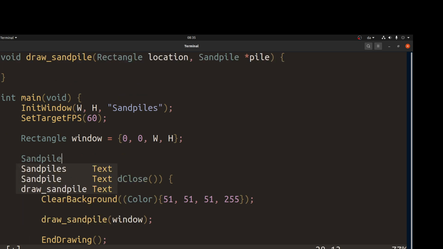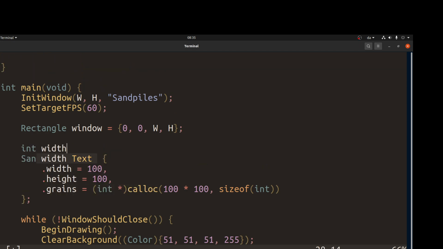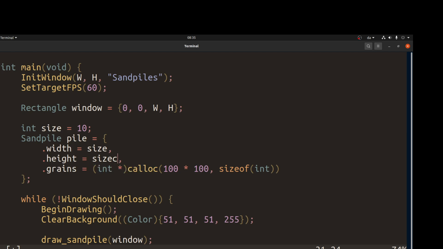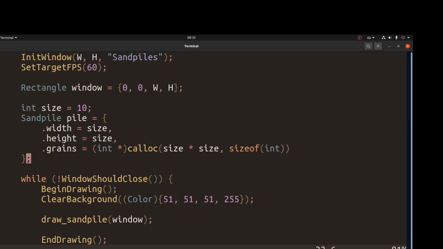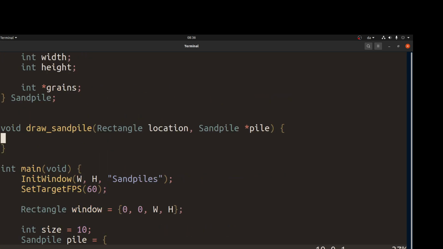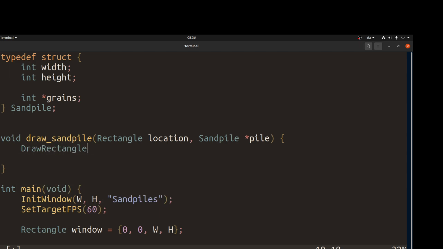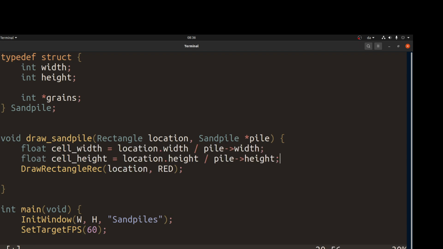So let's initialize a sand pile here. And let's define the width. Let's make it always quadratic. Here we add the pile, and we just draw a rectangle at that location, and we'll make it red. Okay, the full screen is used for this right now. That's fine. So let's start by saying cell width and cell height.